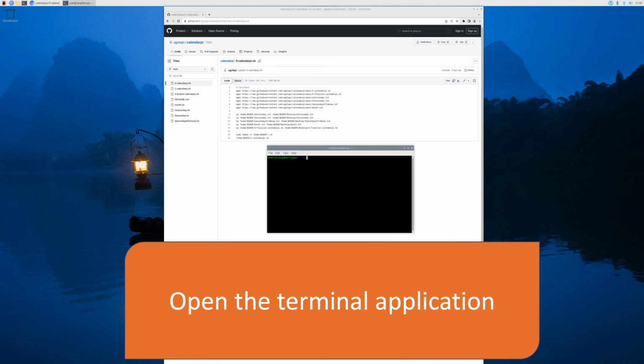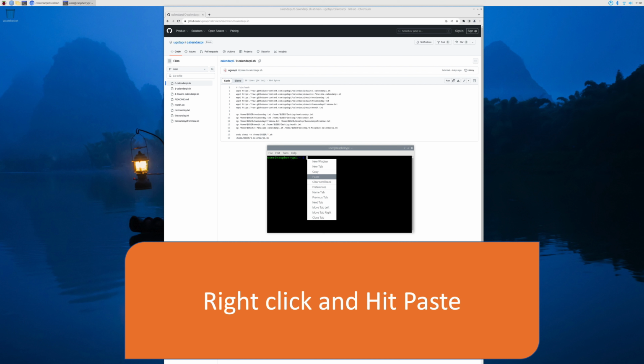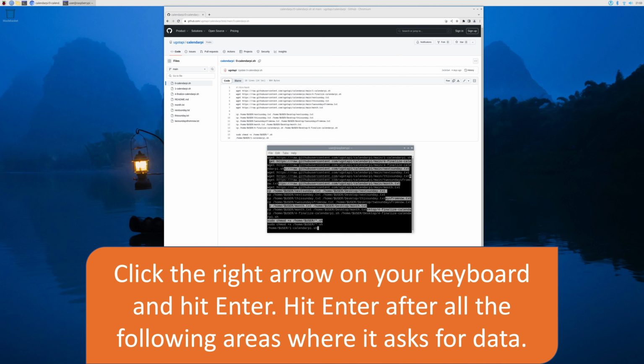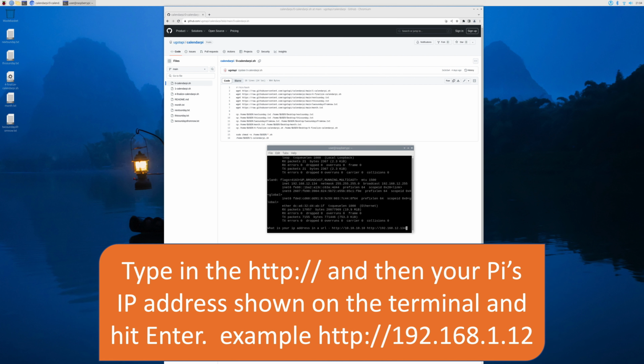And open the terminal application up. And right click and paste your clipboard into your terminal. And then click on the right arrow on your keyboard and hit enter to begin the script to run. Alright, type in http://, then the IP address for your Pi device shown above in the terminal there.